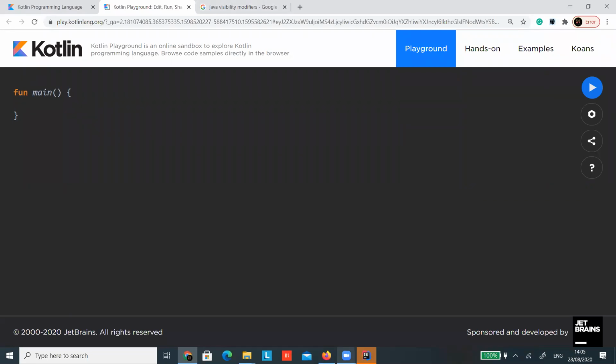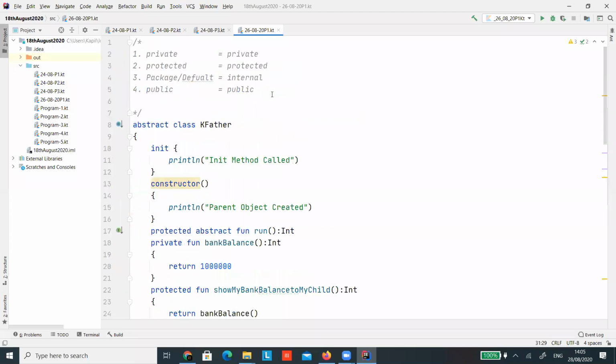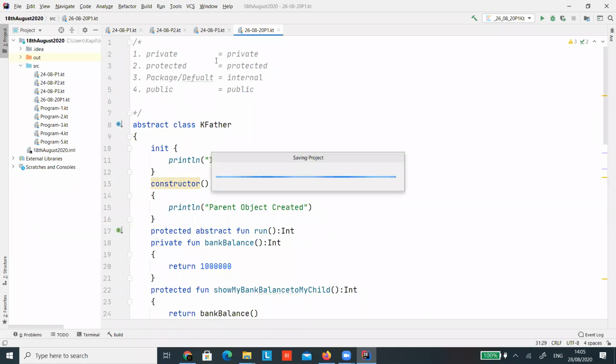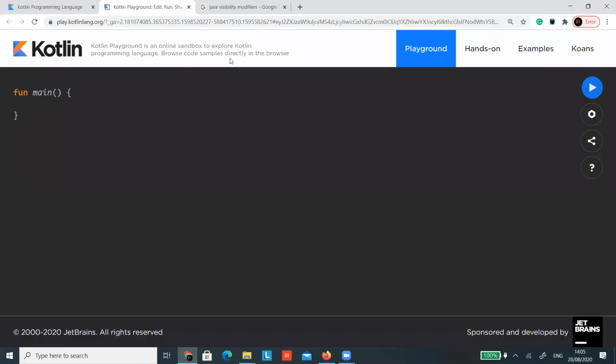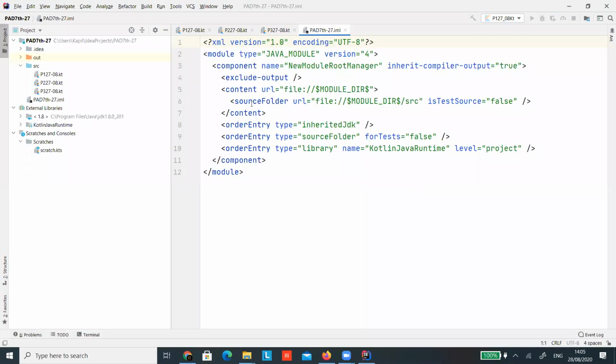Visibility modifiers are there. Yes, this one is also there. This is the code of your juniors. Let me close the project. Okay, so now we are here. This is what we have discussed.